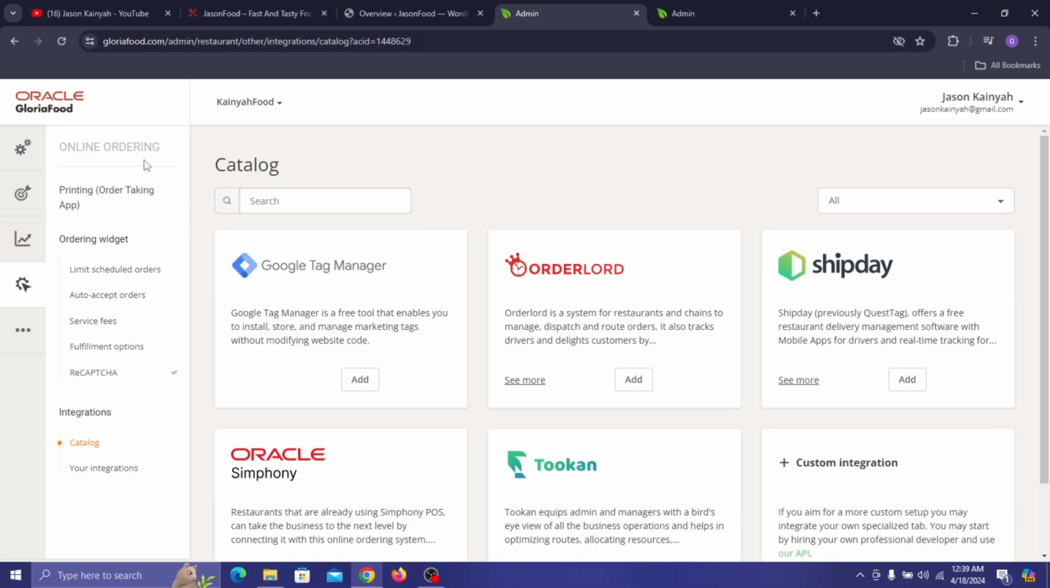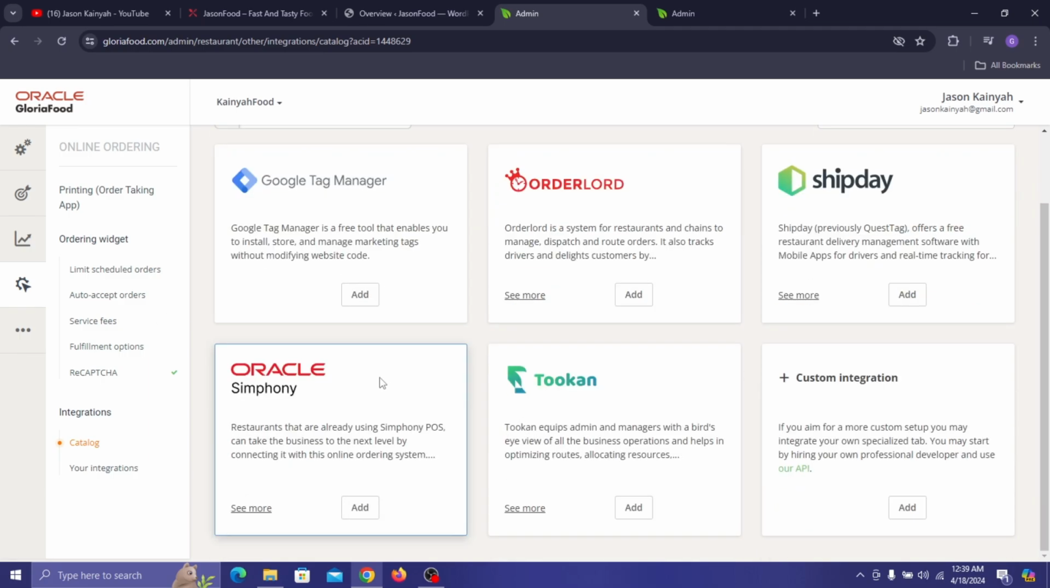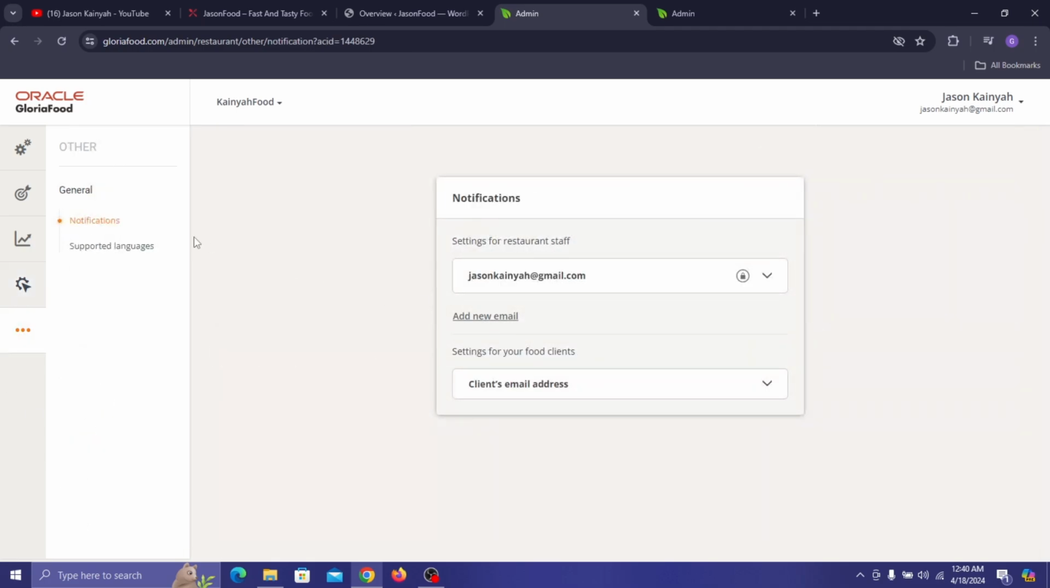And then over here you also have to go to your integrations. If you go to integrations, you can add in some things. For example, Google Tag Manager will enable you to install and manage marketing tags. You can use the Oracle Symphony, you can use the Toast. So I recommend that you go through these yourself, see which one is best for you, and add in an integration. Okay, if you go to other, here you can change settings for restaurant staff.